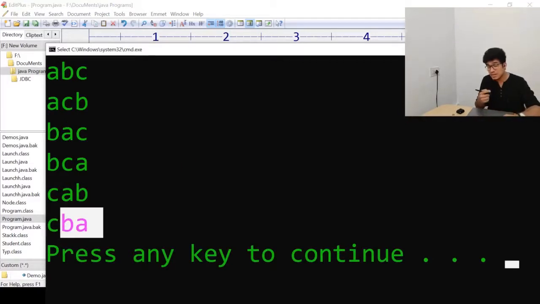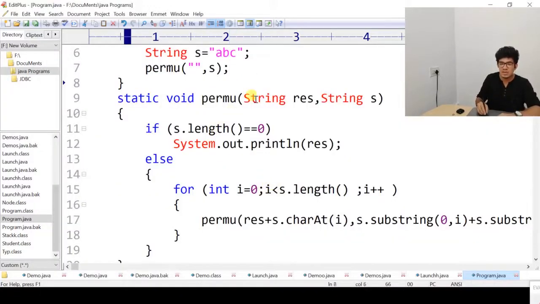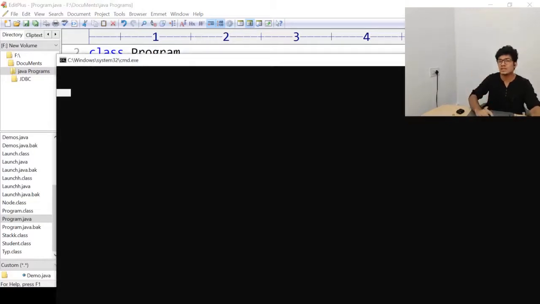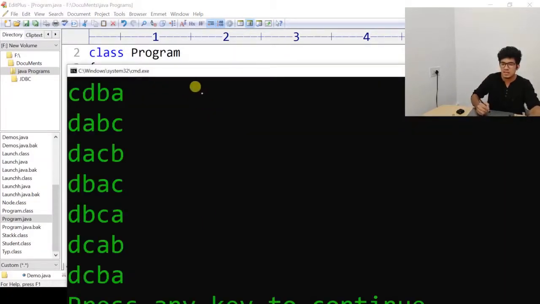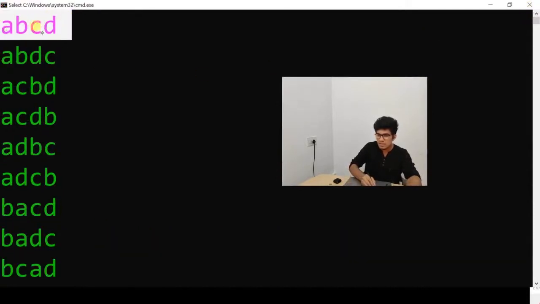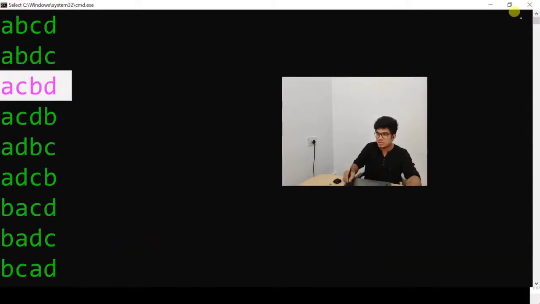Actually, there is a count for it. Exactly how many results you will get is 3 factorial, that is n factorial. What's the string length? 3, right? So 3 factorial different permutations you will get. If string length is 4, ABCD, what is 4 factorial? 24 different answers will be there, like ABCD, ABDC, like this there are 24 answers.